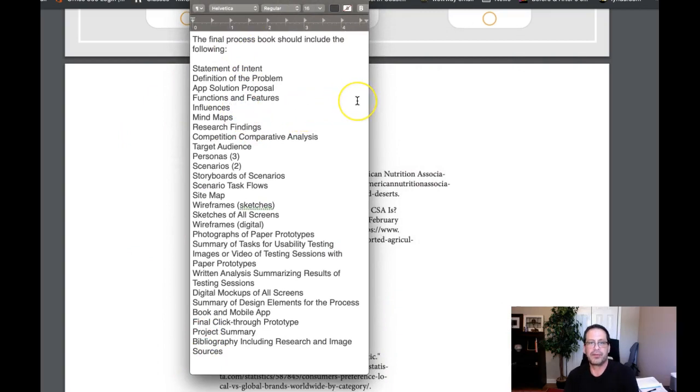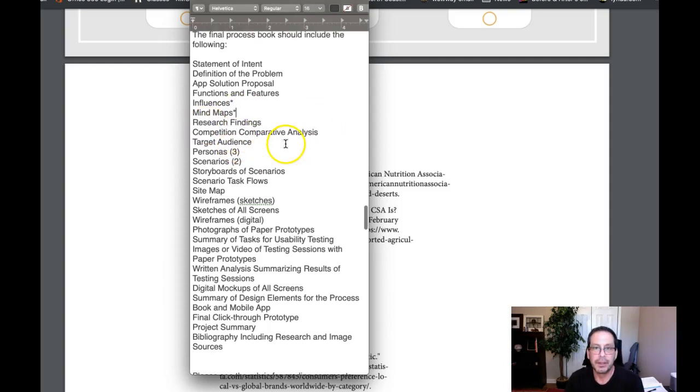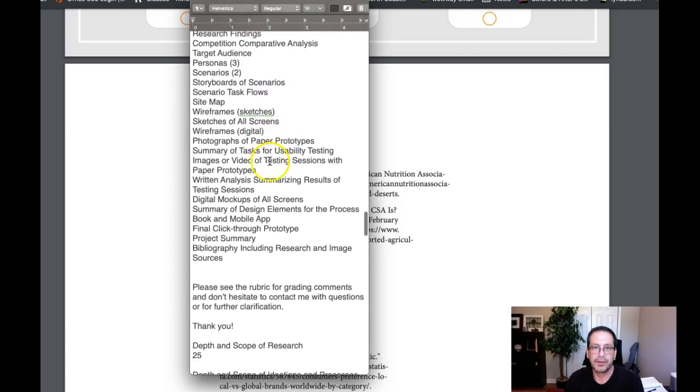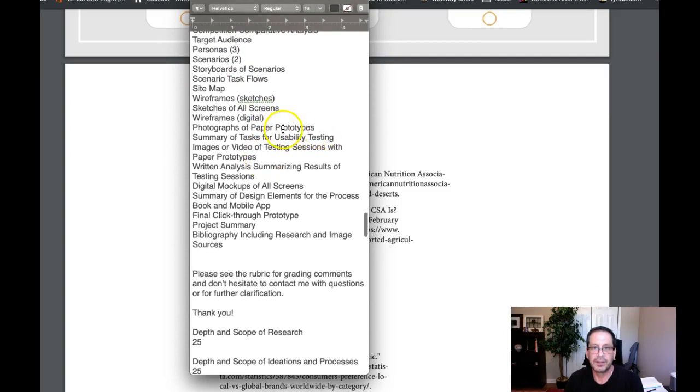I'm going to place an asterisk on things that don't necessarily need to be addressed. Hang on one sec. So influences, mind maps, these are optional. And I'll talk about this in 1 second.